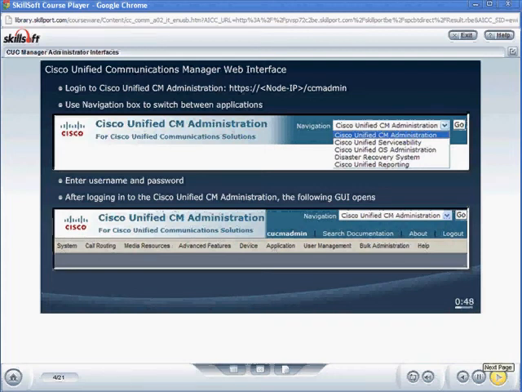From there, there's actually a drop-down menu that lets you go between the serviceability menu, the disaster recovery options, and the operating system administration. You can also go straight to them by putting the appropriate CCM service or DRF or CM platform after the IP address to gain access straight to that menu option.